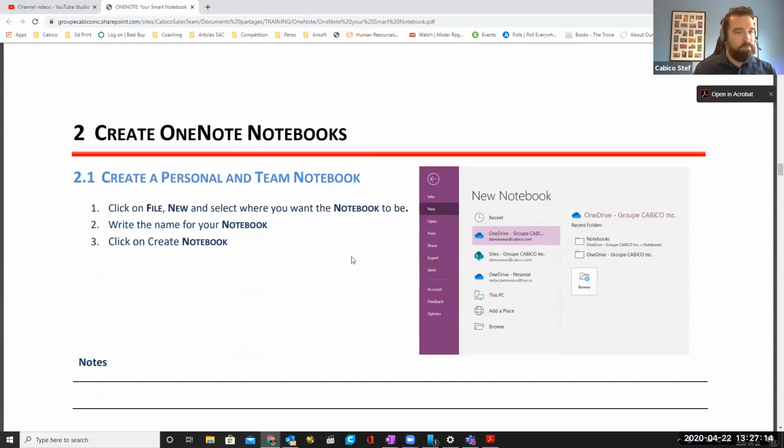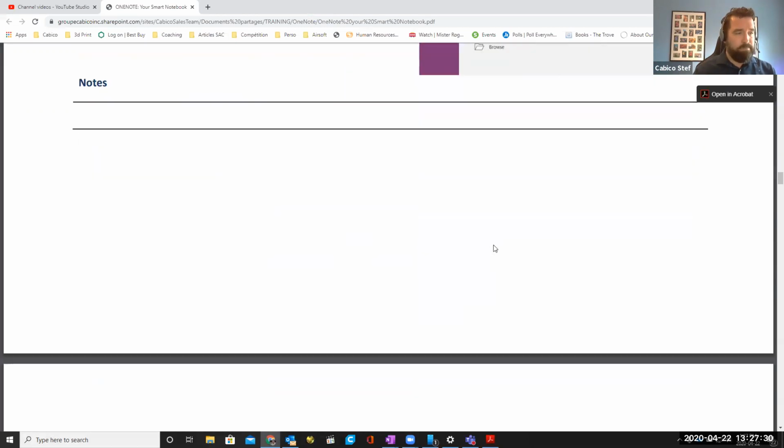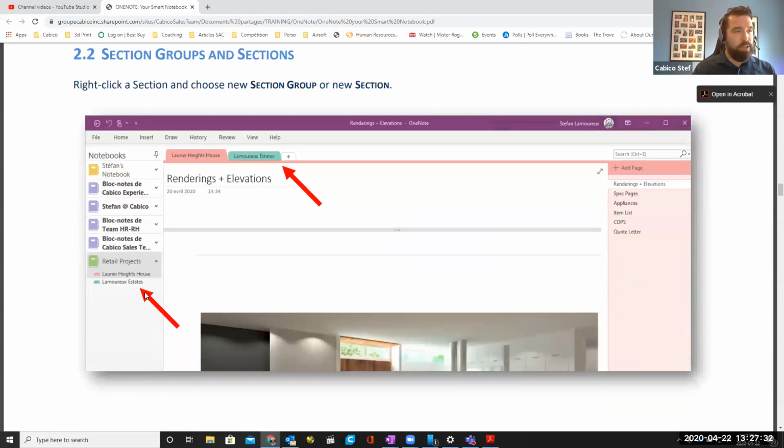So let me go back here. File, new, notebook. You can select the business or the personal Outlook storage. It's best to do it there. You could do it on the PC, but again, this makes it available anywhere. I can share it, unshare it. It's great. Now, we're talking about those notebooks and sections.